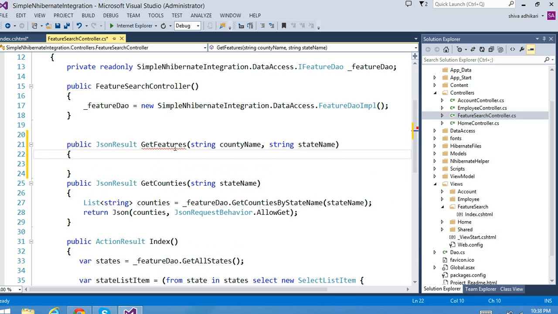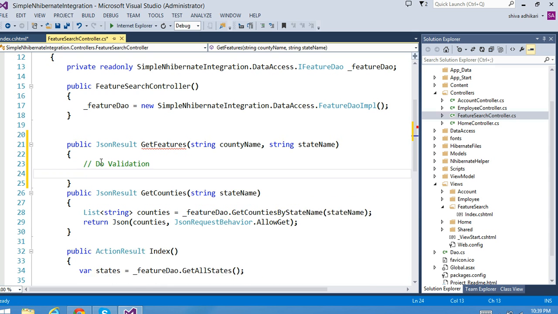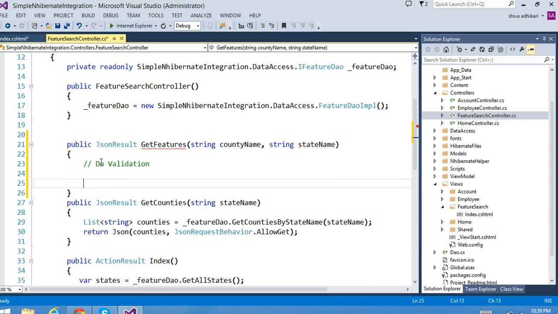Of course, if you want to use this in production, you'll have some validation here. I'm not going to write the validation code, and I'm assuming that the data coming in is okay. So I'm going to go straight ahead and implement this method.